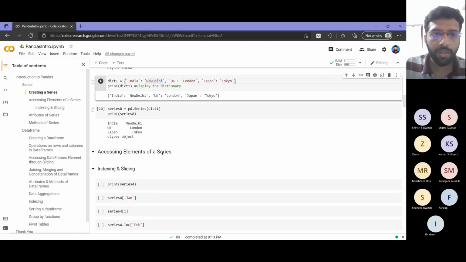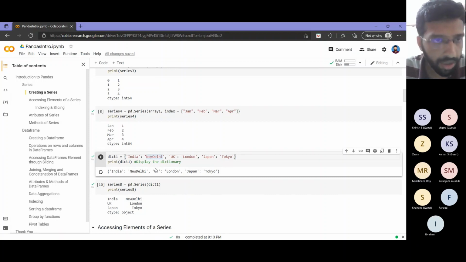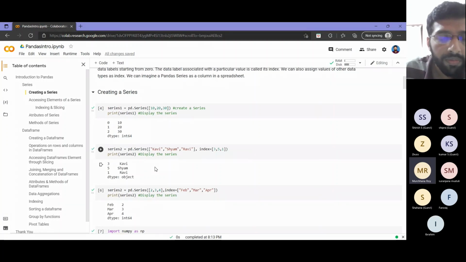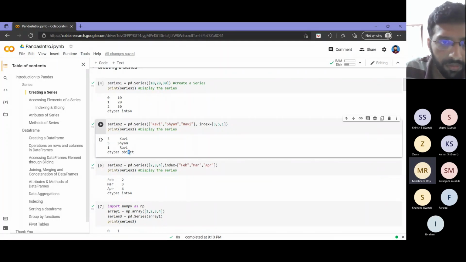Sir, I have a question. Yeah, sure. In the first 2 examples, we saw that in the first one the data type is int64, that is integer 64, and in the next one the data type is object. Why is there this difference?